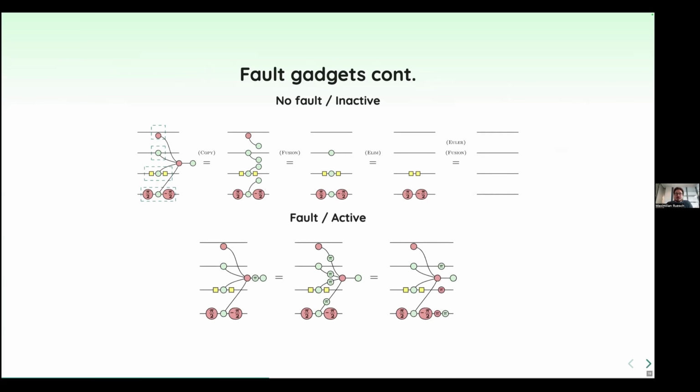And if a fault happens, then we can also use the ZX calculus to show that the Z fault over here that we allow on the fault gadget propagates out to have the same effect as the original fault that we wanted to have. And then we are left with an empty fault gadget, which we can again reduce to the identity linear map. So the fault gadget does what we want, and in both cases, whether there's no fault happening or there is a fault happening, faithfully represents this atomic fault.